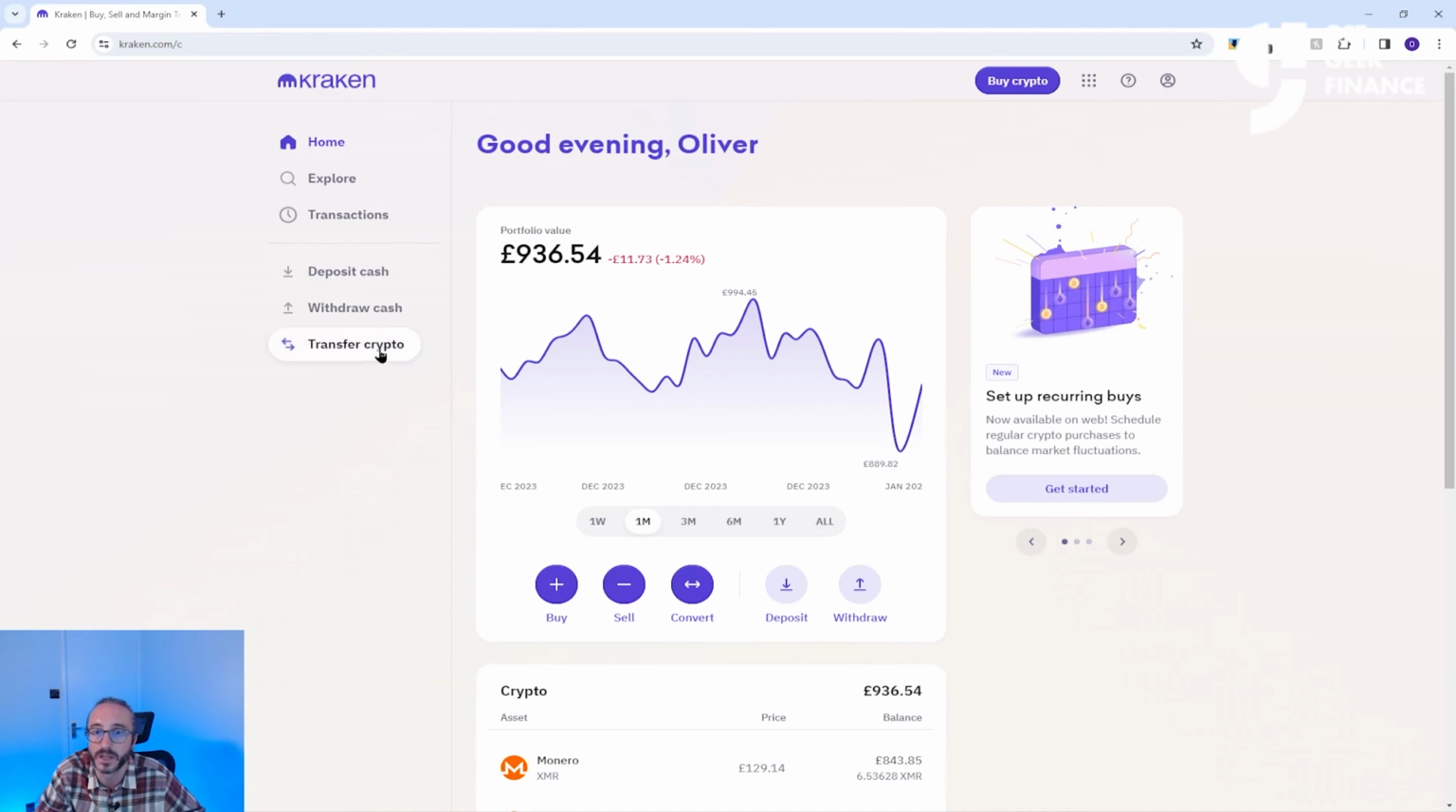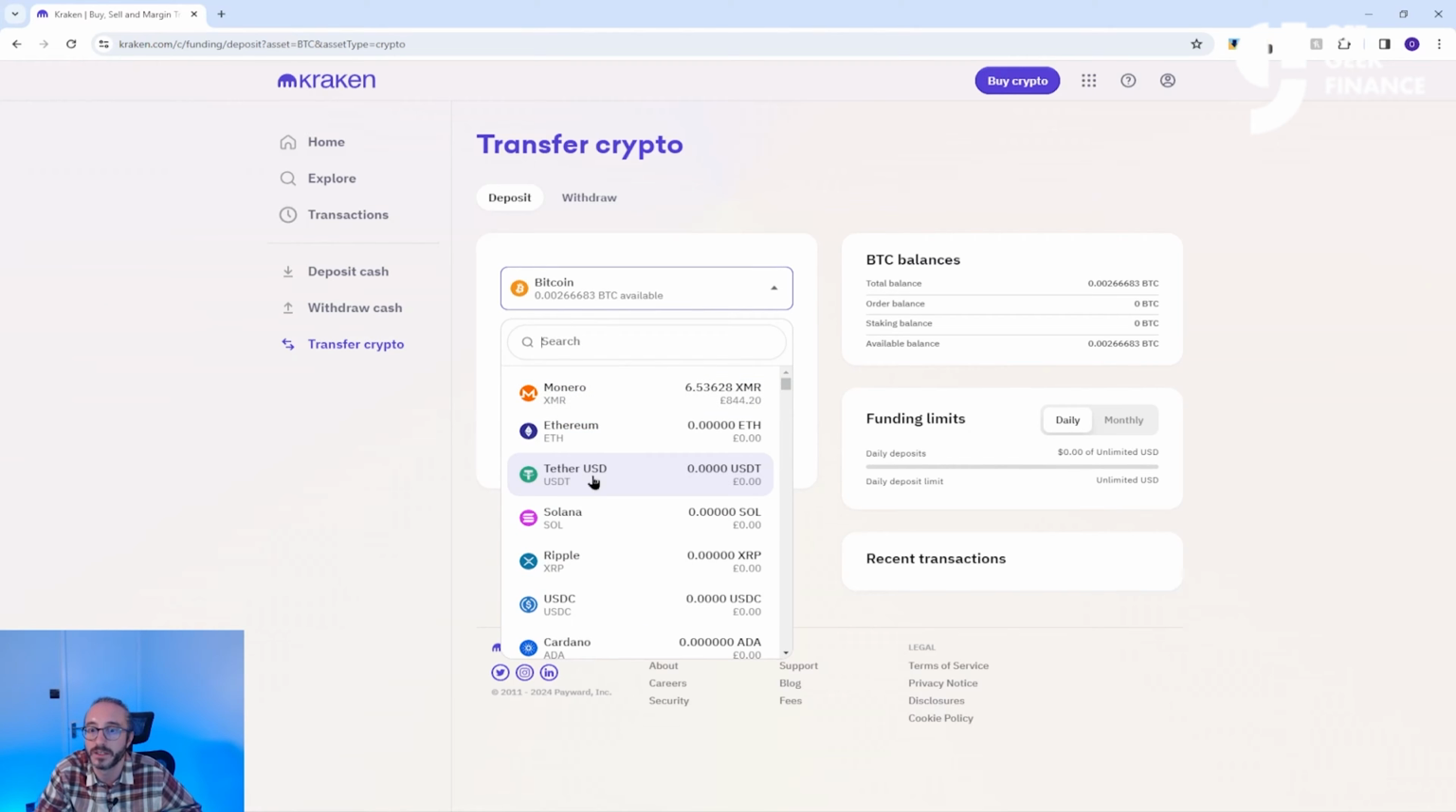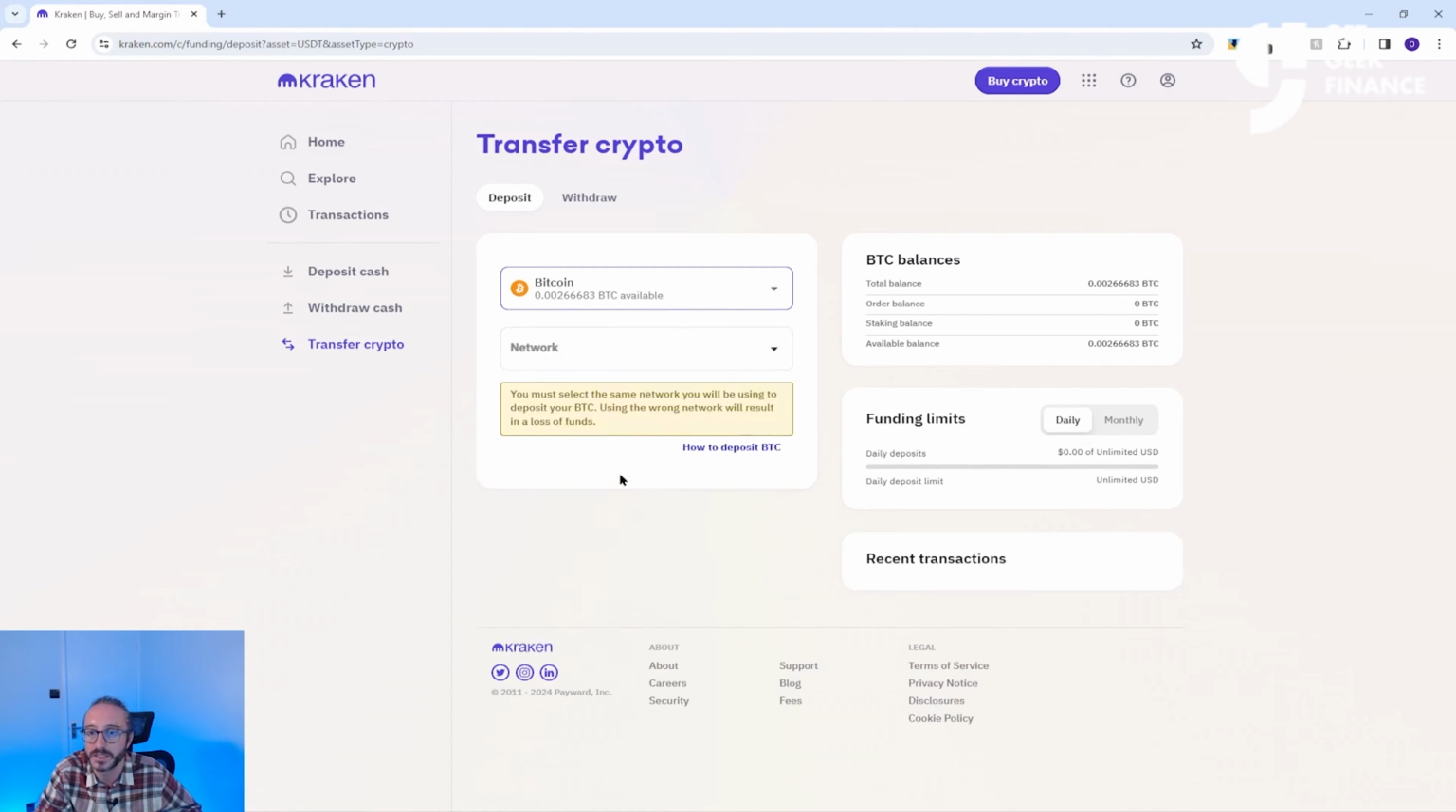So if you want to know how to find your wallet address on Kraken, you will need to log in, then click Transfer Crypto on the left. Then you want to make sure you are on the deposit tab at the top here. This should be selected by default. Then from the top drop down, you want to select the crypto you want to deposit. For example, I'm going to pick USDT, but you can also search this list here.